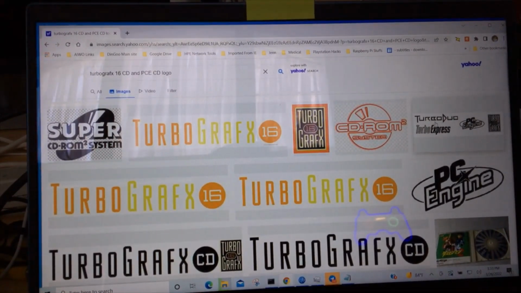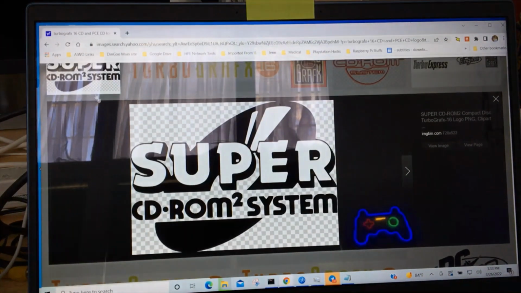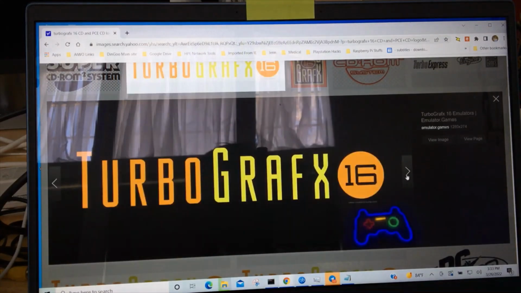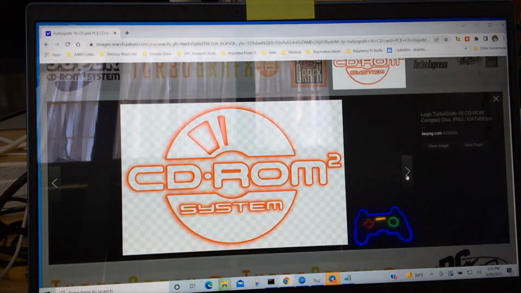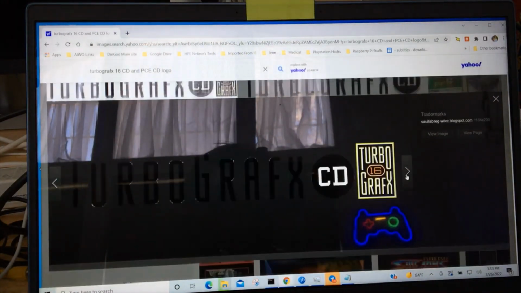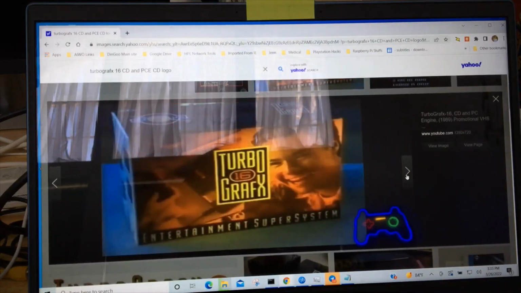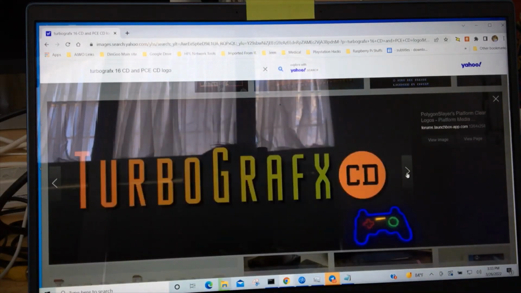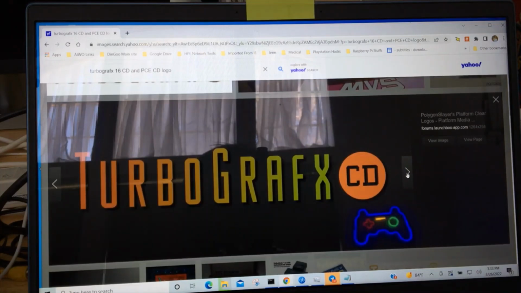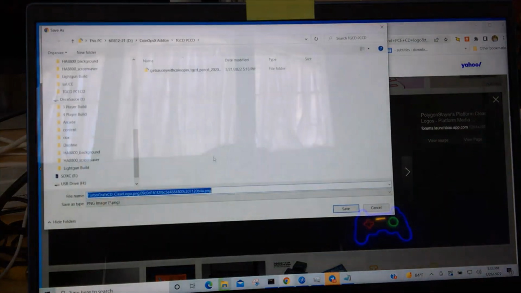This one seems to have everything, but it's all in little small black print. This one you will see the dot, so I don't want a dot. Turbo 16, that one also has a dot, I don't want a dot. So you just have to pick one to use as the artwork. TurboGrafx CD. Alright, let's use that one. Let's just save that one, because you're not gonna find both of them together.